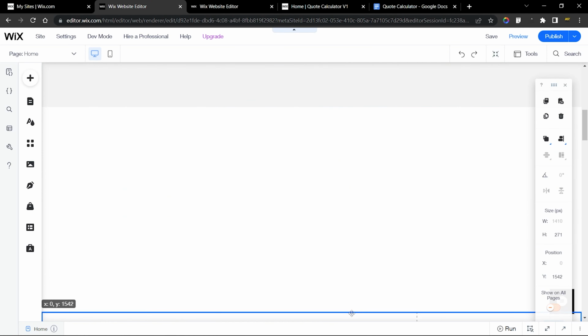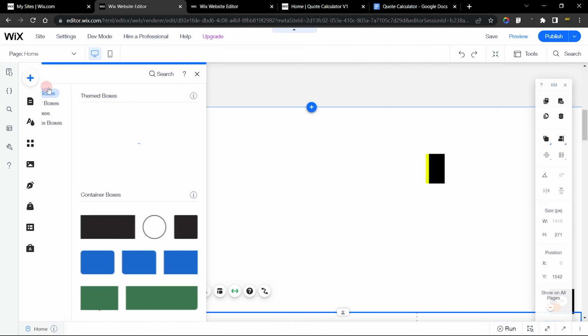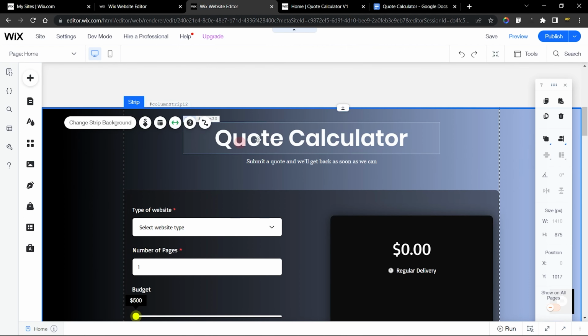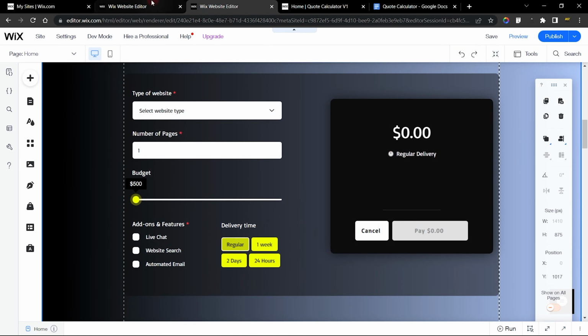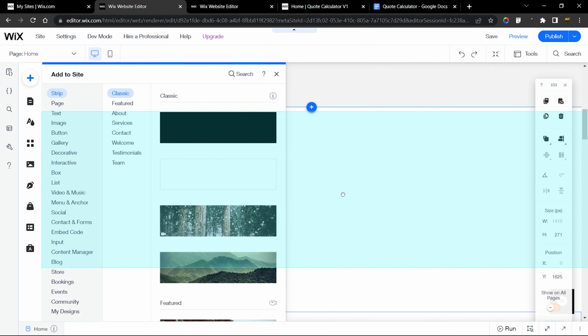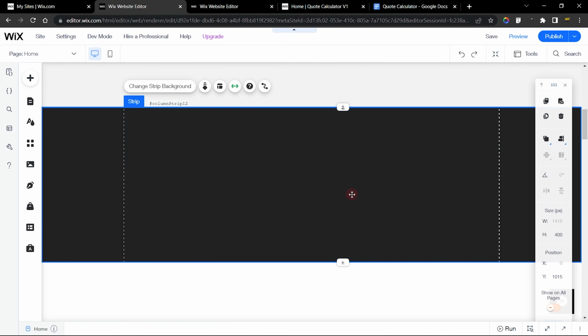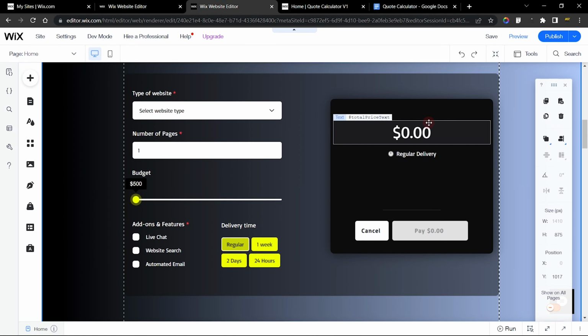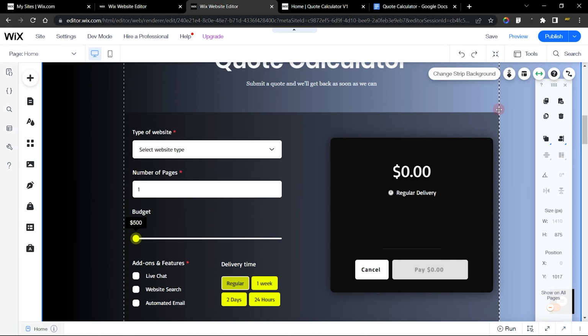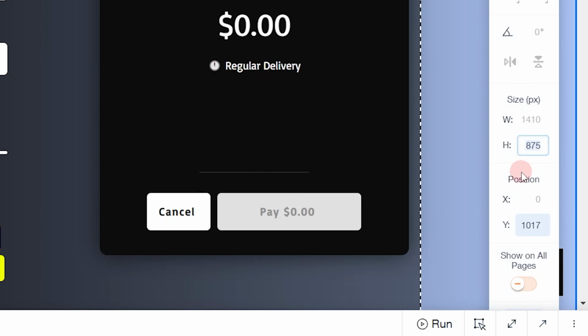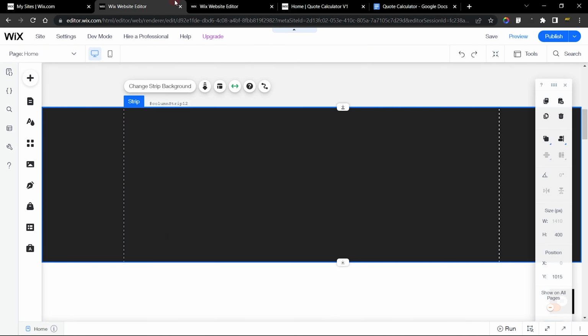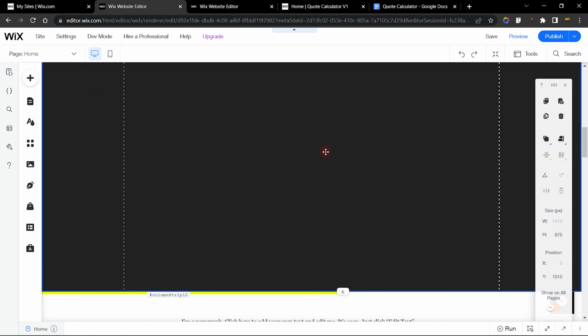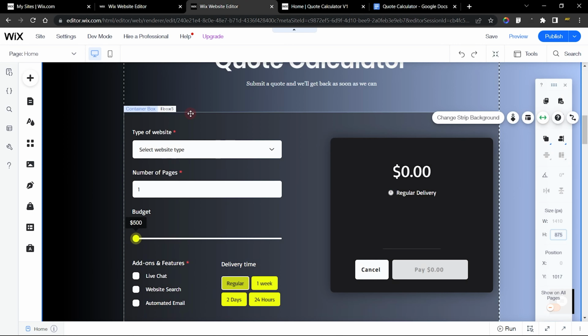So let's drag this section down and add a strip. So we need to add a strip. As you can see, this is a strip holding everything that we have on our calculator. So drag and drop any of the classic strips that you have, and let's go back to the next one to make sure I know what height it is. So the strip height of this element is 875. I'm going to copy that, and I'm going to bring it right over here and click on this section and paste in the height. Now we have achieved the height of our strip.